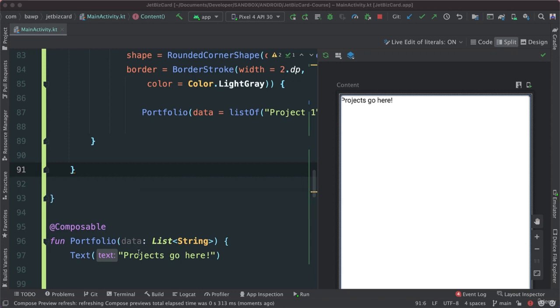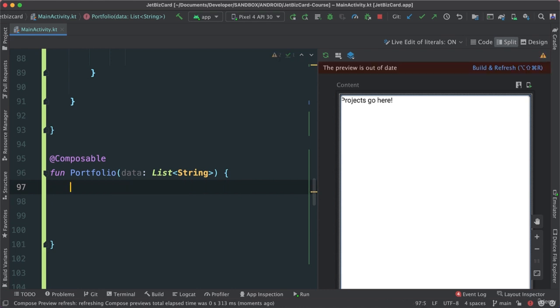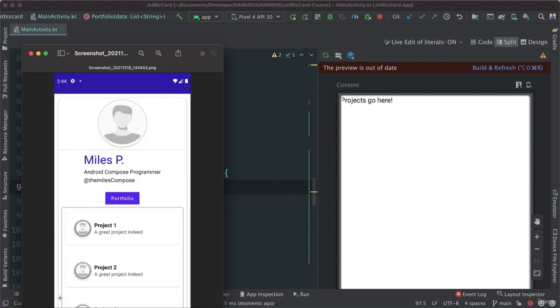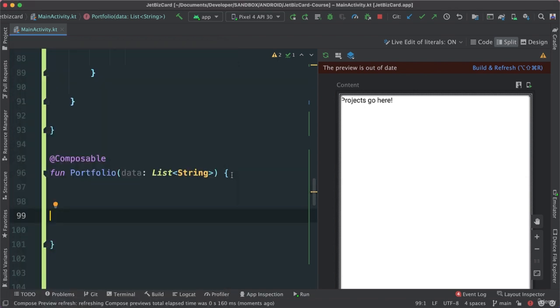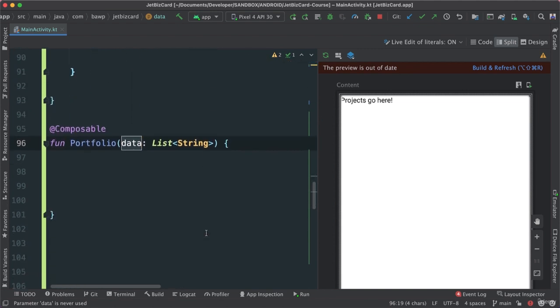Okay, so now let's go back to our portfolio and work on this. Obviously, we don't want these projects to go here. Get rid of that. So what is it that we want to do? Well, we want to make sure that we have a scrollable list that looks like this. And that list is going to be fed with this data that is being passed, as you see here. So how do we do this?